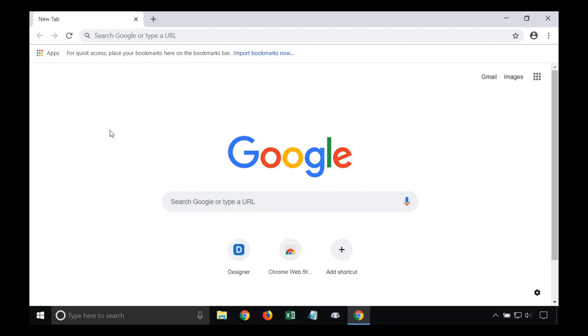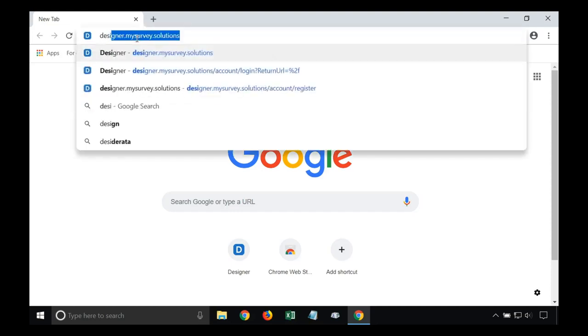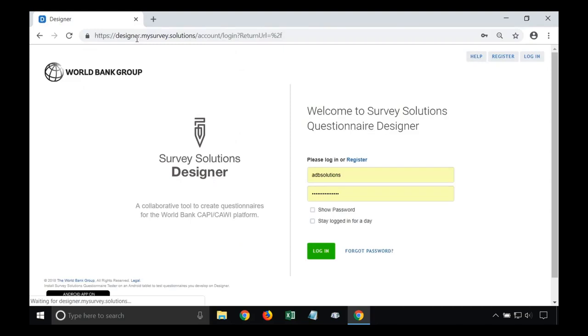To access the Designer tool, you'll need to open your web browser. Today I'm using Google Chrome, but you can use any browser you're comfortable with. And we'll navigate to the website designer.mysurvey.solutions. You can see here I have my username and password here already, but when you're visiting for the first time, these will be blank and you'll need to press register here to set up a new account.